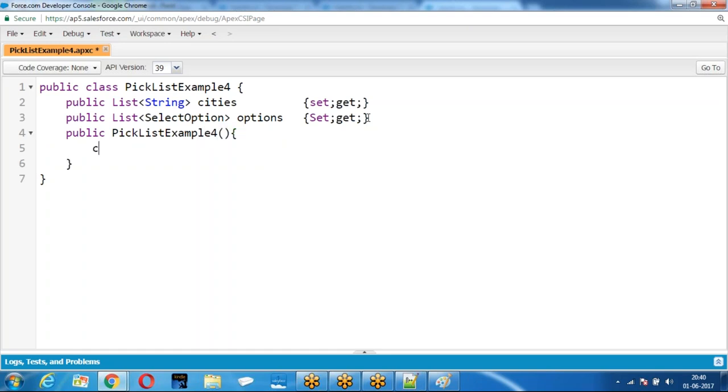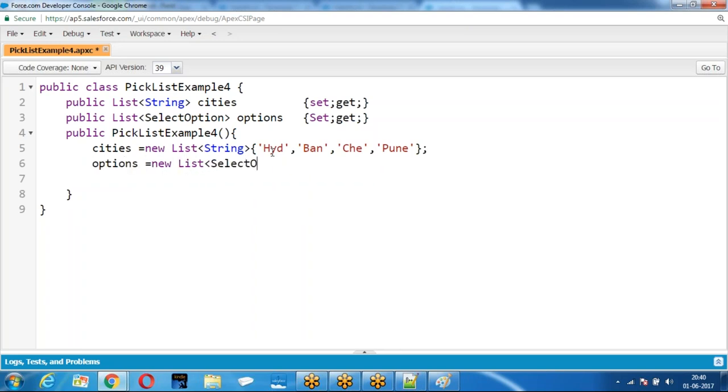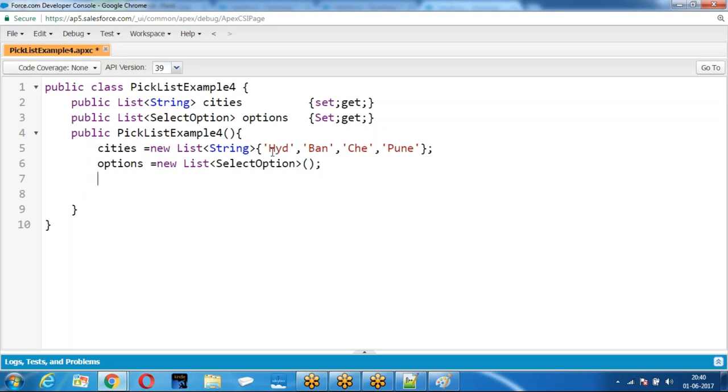When I created this, how am I creating the cities? City is equal to new list of... I want to give the city names. Then I created an option. Options equal to new list of options. Then, how do you create these options? For string S in cities, then what I am doing?